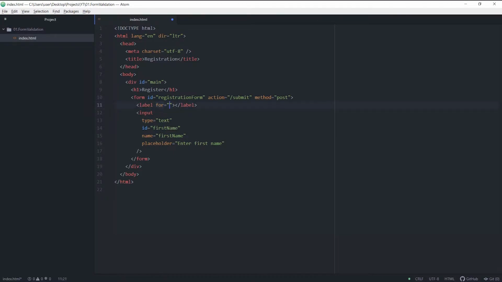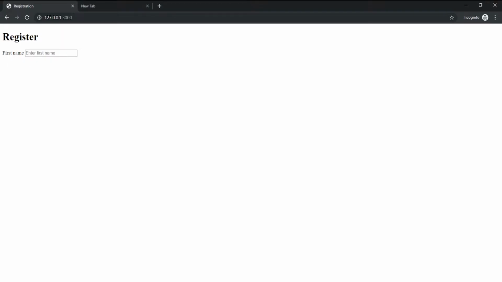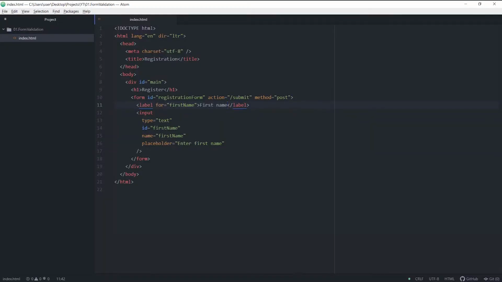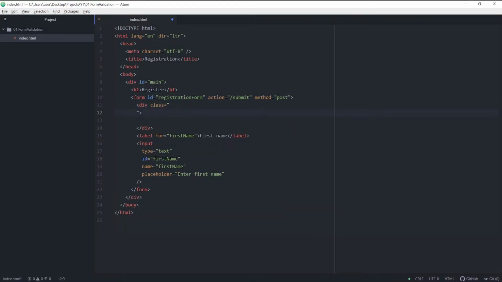Now this for attribute has to match the ID of the element with which you want to match it. So I'm going to copy this and paste it over here and name this first name. Great. Now if we go back to the web page, we can see that this first name has been added and the form is taking shape now. Now what I'm going to do is wrap this label and input inside a div, and this is mainly for styling purposes.